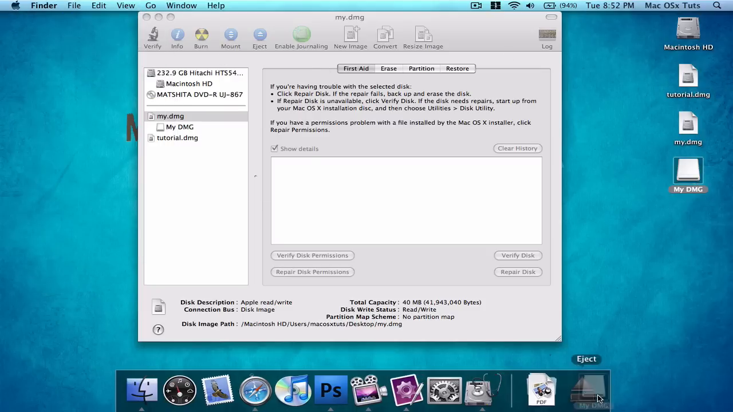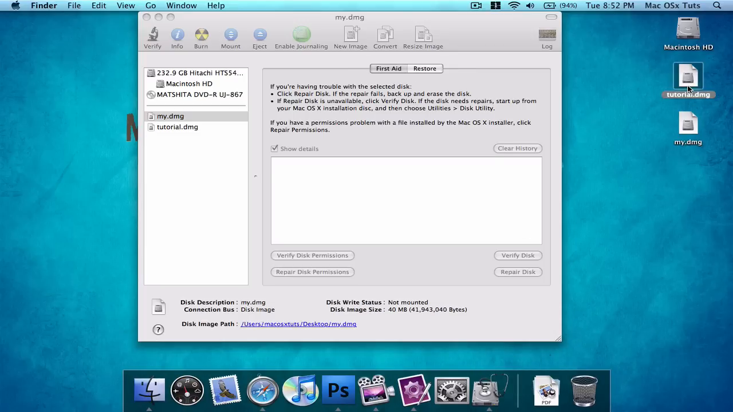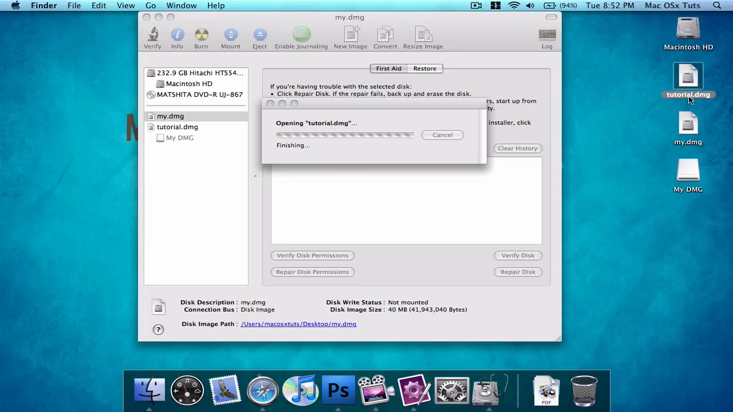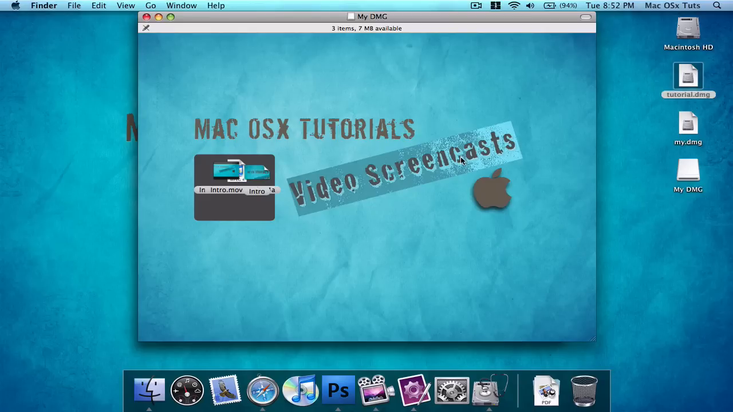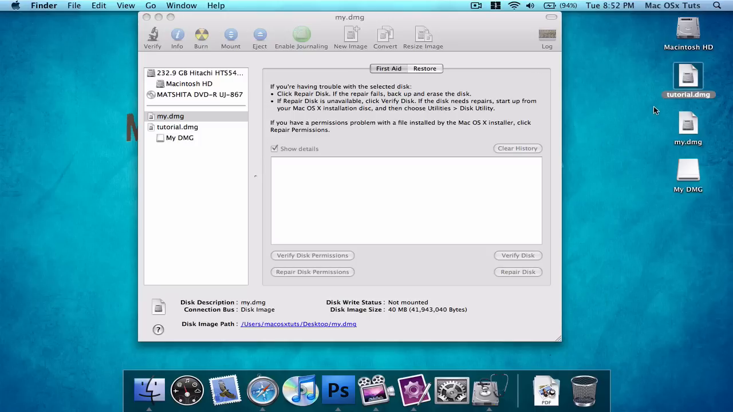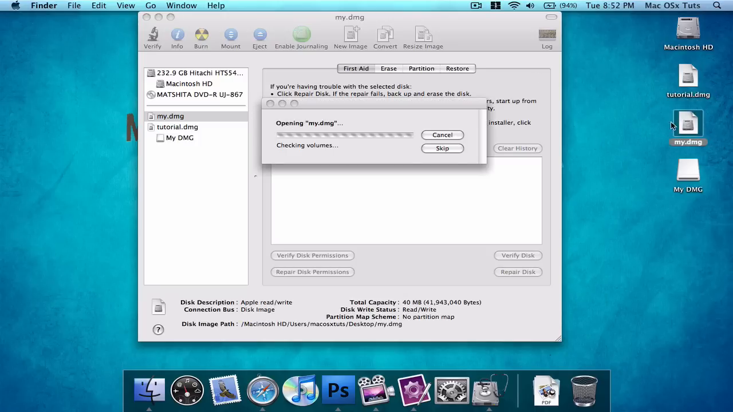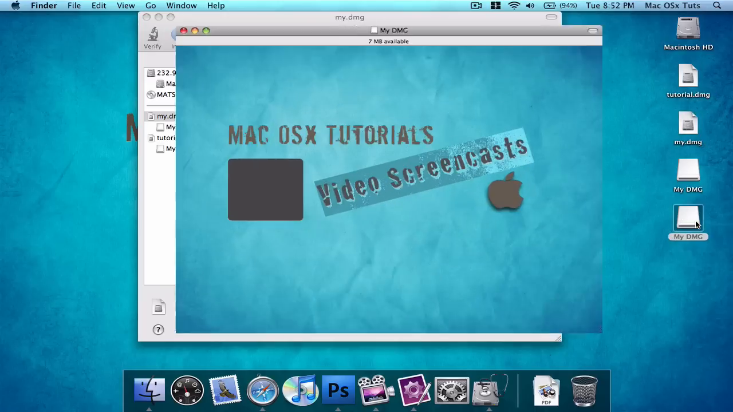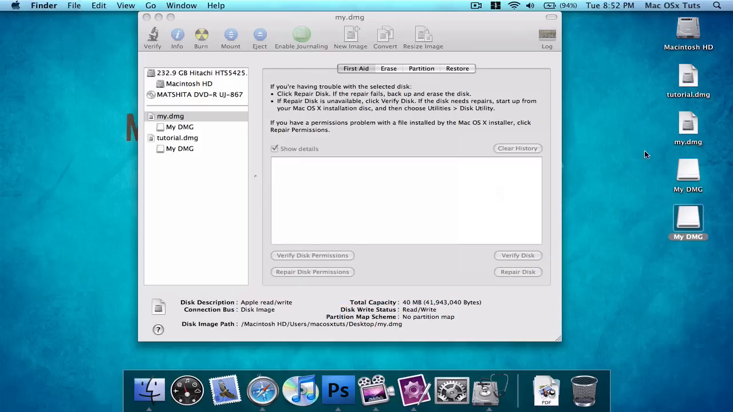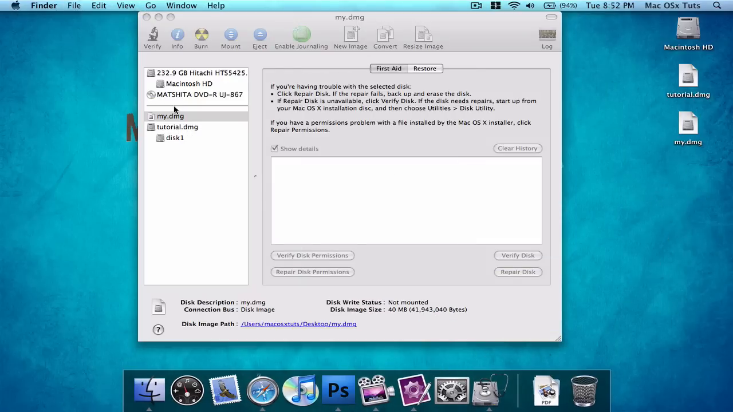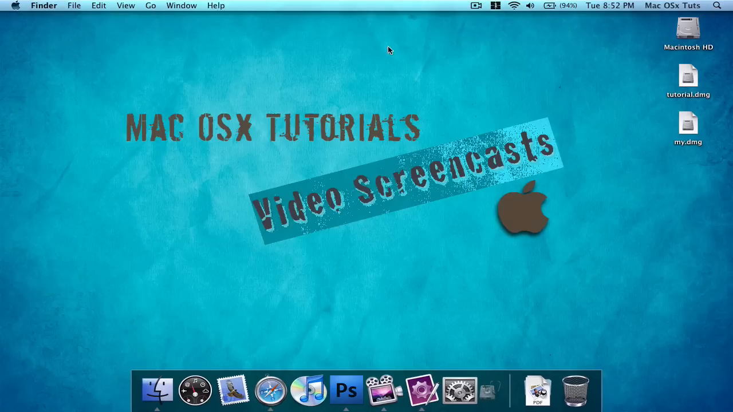And unmount it. If I double click on this one, we get the my.dmg, and it is exactly how I set it up to be. If I open up my.dmg, it should extract it or mount it, and if we look at it, it's exactly what it's supposed to be. So I'm going to unmount these two, and we're done with it.